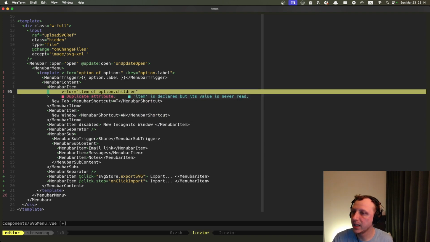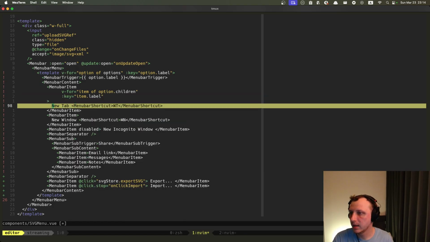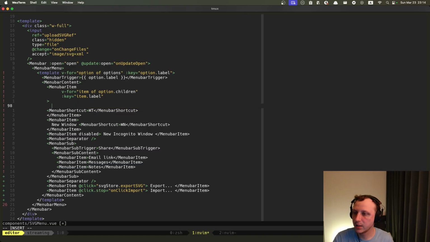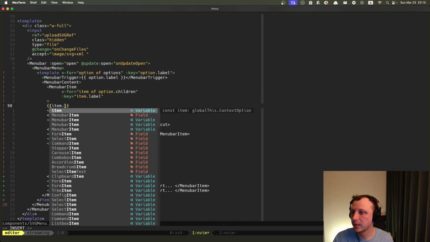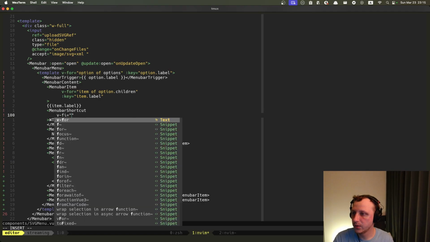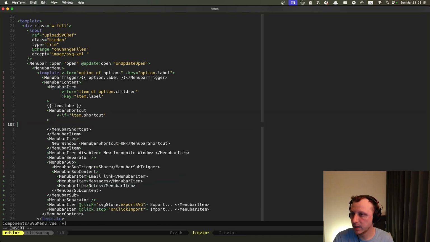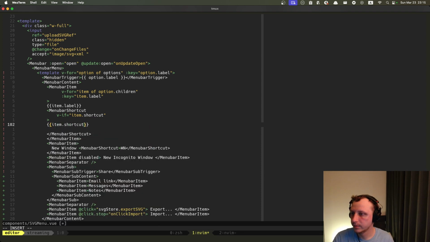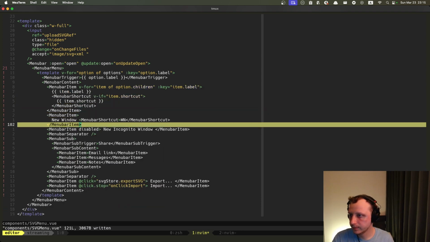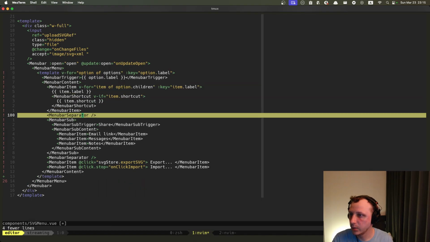Here the key should be the item label, and then if it has the shortcut, we are going to add it. This will be item label. Okay, and if there is an item shortcut, then it's going to be displayed here. Now let me see. So yeah, we are creating a bunch of these, and okay, perfect.